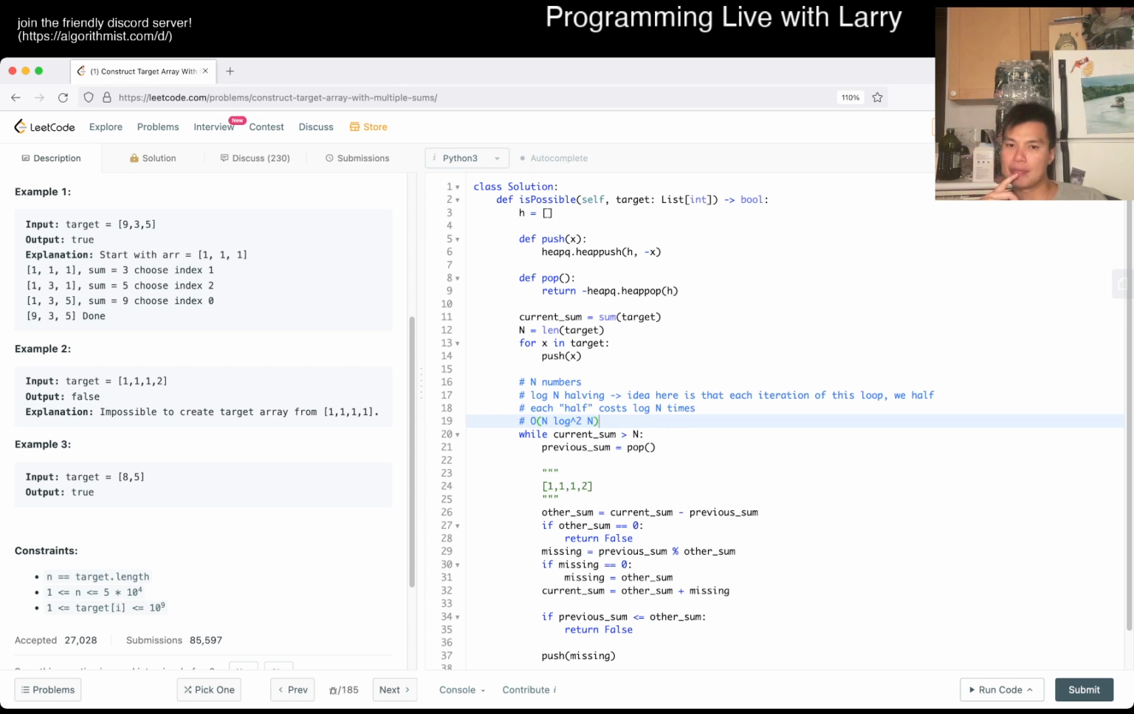Because, no, maybe not. Maybe I'm wrong. What I was going to say is that you can also look at the current sum, right? So current sum is going to be, you know, n times the biggest number, and as a result, is that a tighter bound?